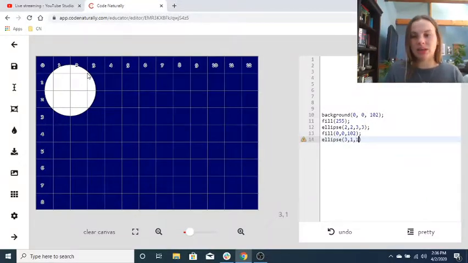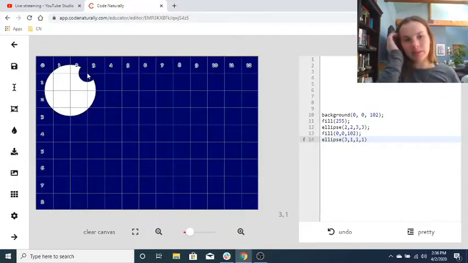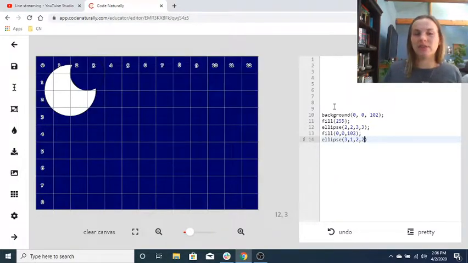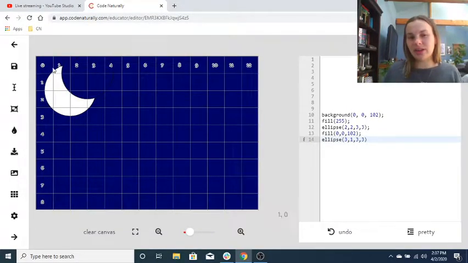And I'm just going to make it 1 wide and 1 tall. Basically what I'm trying to do here, if you can tell, is layer this on top so that it looks like it's not a full circle. So instead of 2, 2, let's try 3, 3. All right, so do you see how now that looks like a crescent moon? It looks like not a full moon, but a crescent moon somewhere along the way.